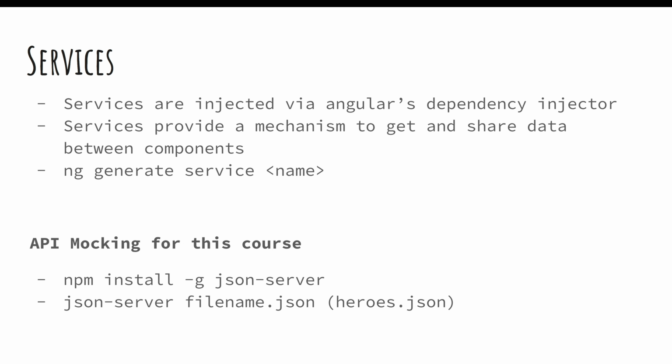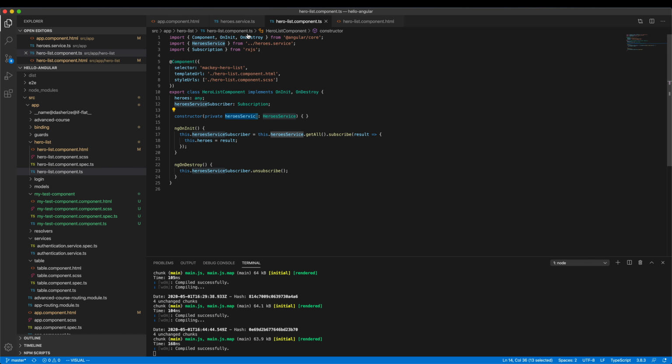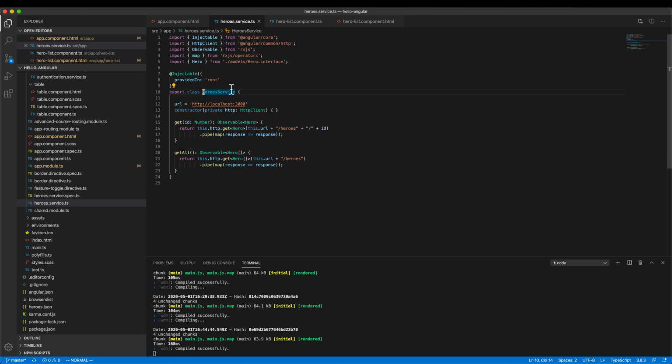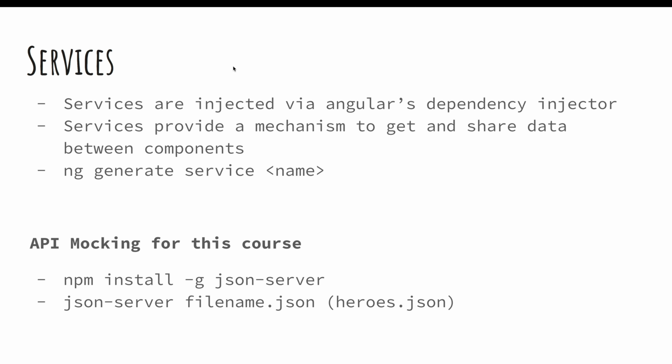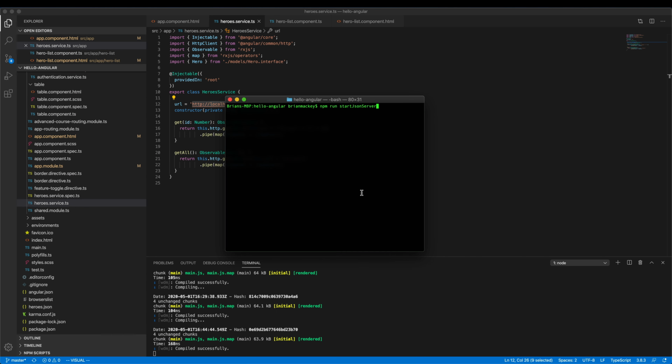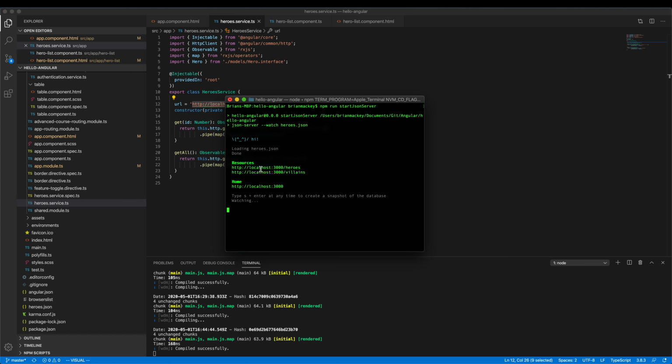Services are injected with Angular's dependency injector. Here I've created a straightforward service called Heroes Service. It is run on a JSON server that you can start with the simple command json-server and the file name .json. In this case, it's heroes.json. I have created an npm script that does the same thing. You can type npm run start JSON server, and this will show our started server.